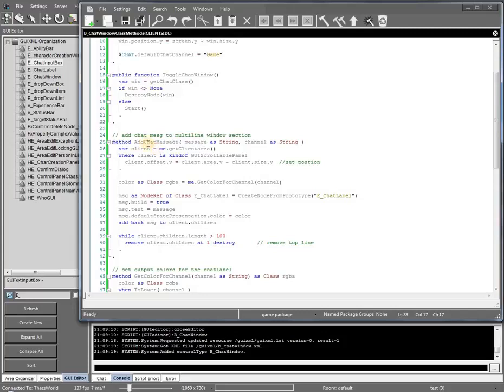We're also going to add a method, add chat message, with message string and channel string. We'll start by client equals mega client area. Then we'll check to see if it's a scrollable panel. If the client is kind of that, then we're going to set the client offset Y equal to the client area Y minus the client size Y. And what this will do is set the position for our scrollable panel, so we don't have everything up at the top of the screen or the bottom.